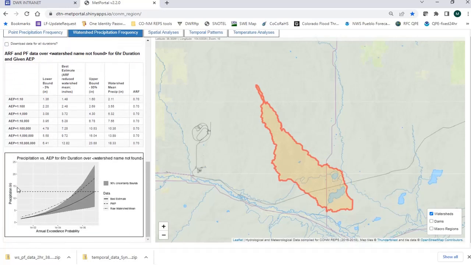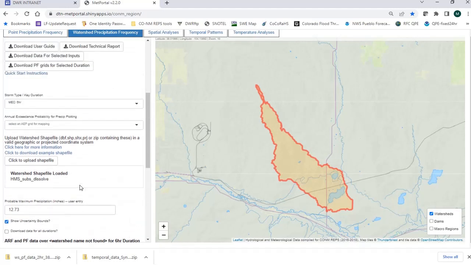Okay, so now Met Portal plots that PMP as a horizontal line, and that gives us some indication, just a reasonableness check of where REPS PMP lies in terms of precip frequency. Great way to do an independent check. These are two independent methods, deterministic PMP versus probabilistic precip frequency. So we can see here our REPS PMP plots out at about 10 to the minus 7 AEP. That's very reasonable, maybe where we should be, or where we'd like to be.